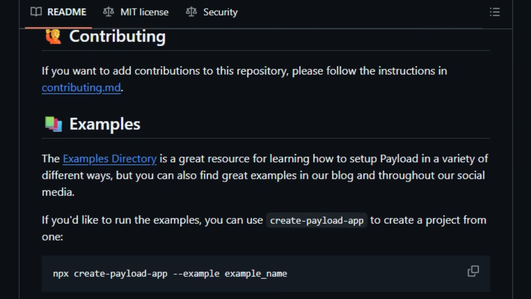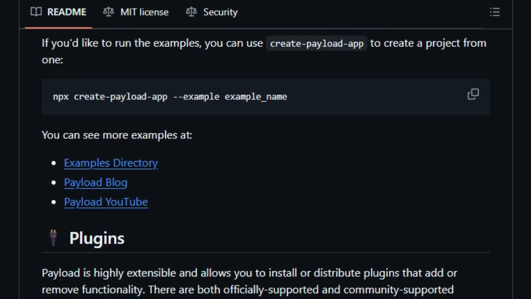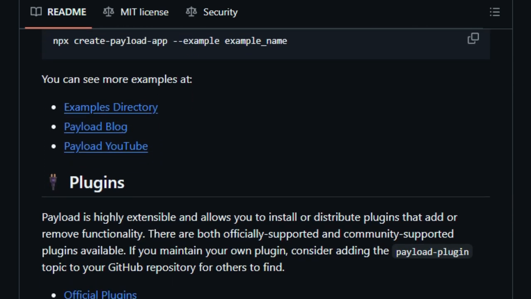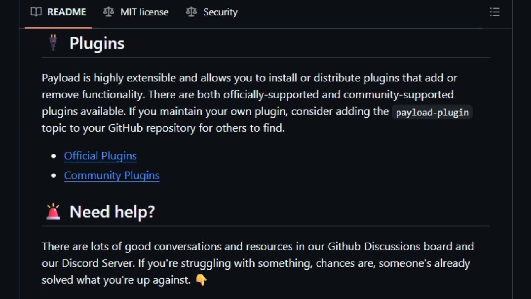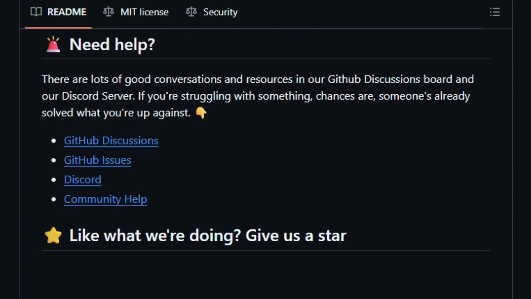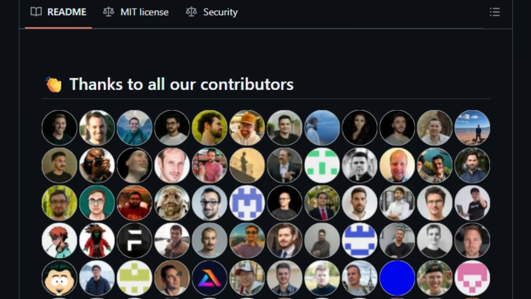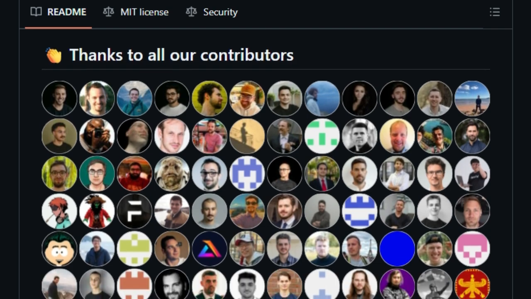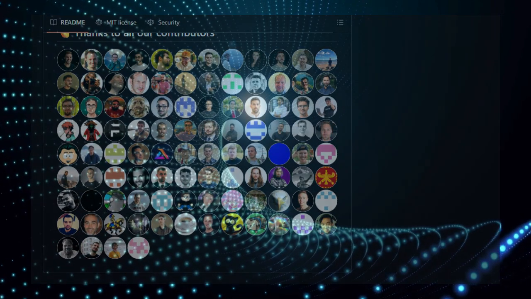Security and scalability are also at the forefront of Payload's design. With built-in authentication, access control, and support for various databases, including MongoDB, Payload ensures that applications are both secure and capable of handling growth. In summary, Payload CMS offers a unique blend of developer-centric features and user-friendly interfaces, making it an ideal choice for teams looking to build scalable, customizable, and efficient web applications.